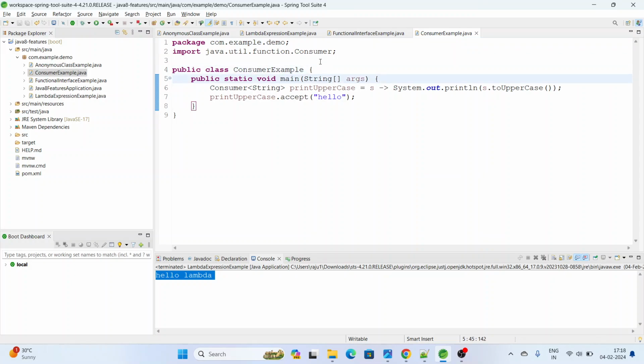So Consumer is one of the built-in functional interfaces which accepts an input and provides an implementation. Okay. So in the name itself, it consumes something and provides some implementation. The name indicates it consumes something, and it does not return anything; it only consumes something and provides an implementation for that.